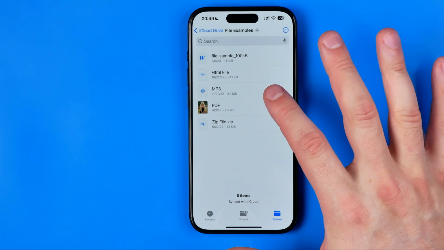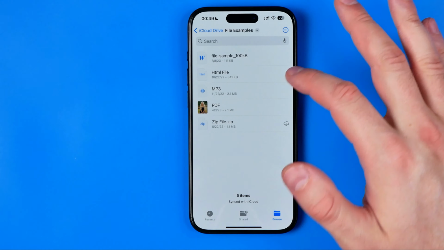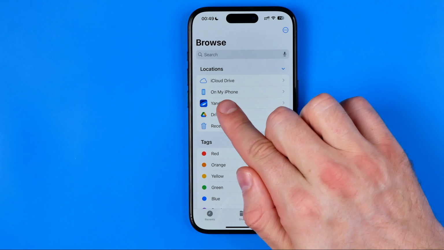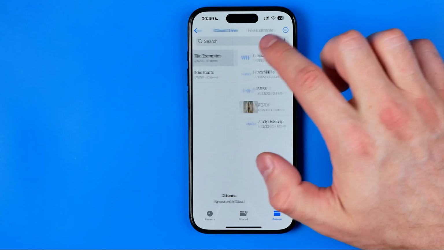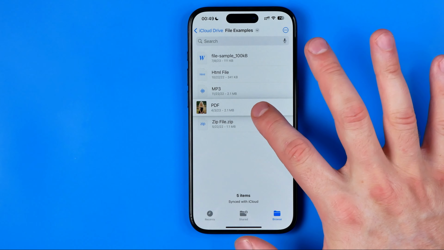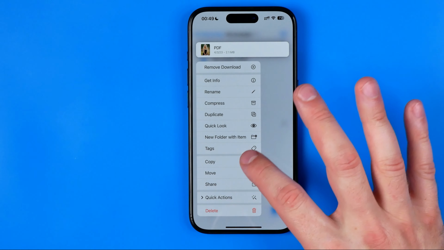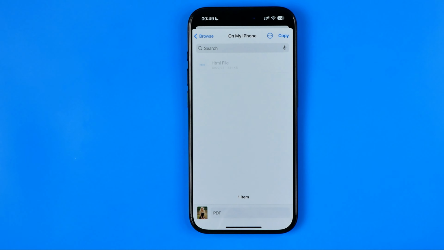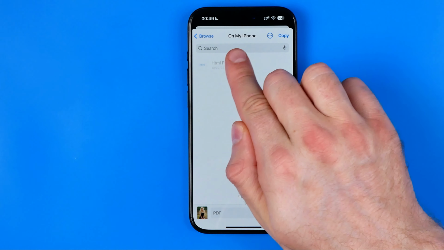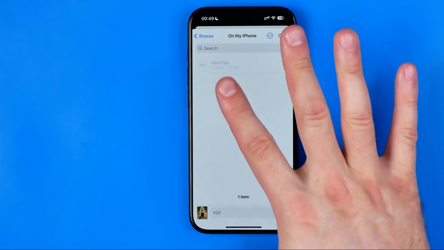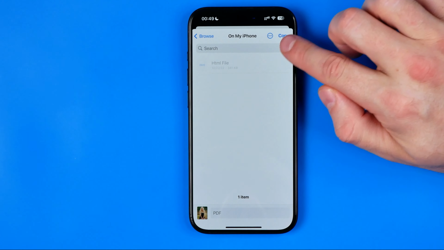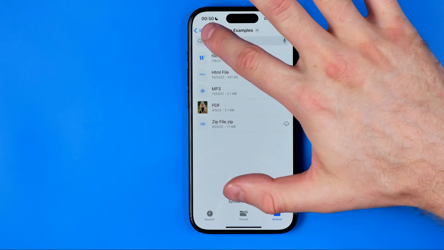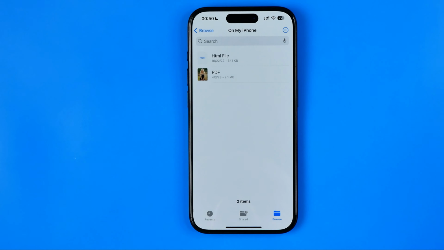However, we can, let's say, create a copy of this file in the folder called On My iPhone. We can easily do so if we long press on a file, and then we can just hit Move. After that, we can head over to any directory. Now I'm in the On My iPhone directory, and now I can just create a copy here by tapping right here. So now this file has just been saved to that directory.